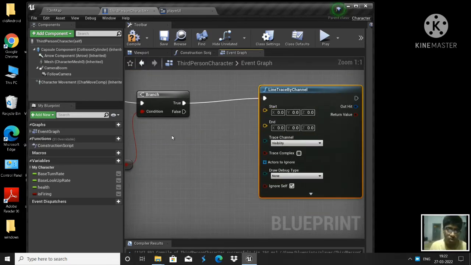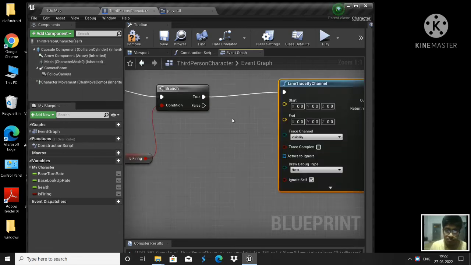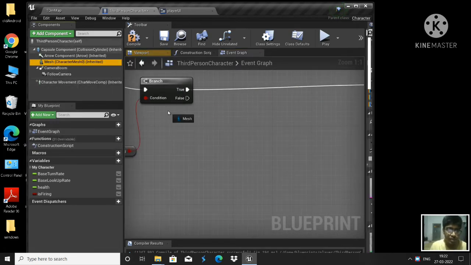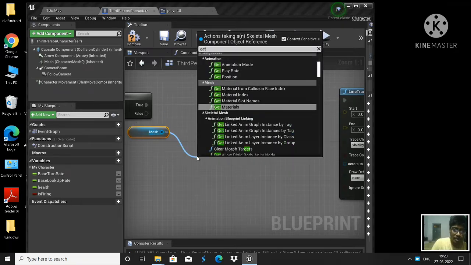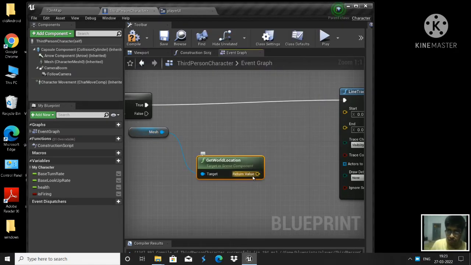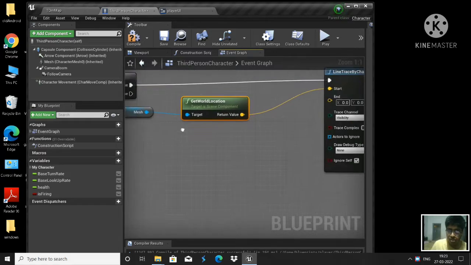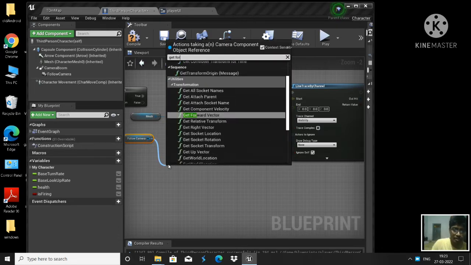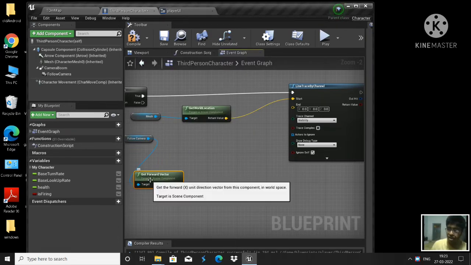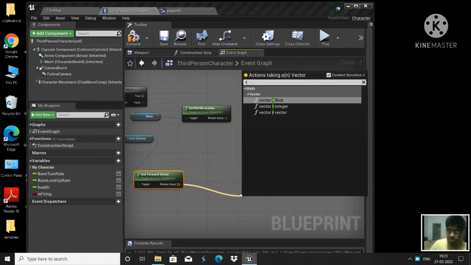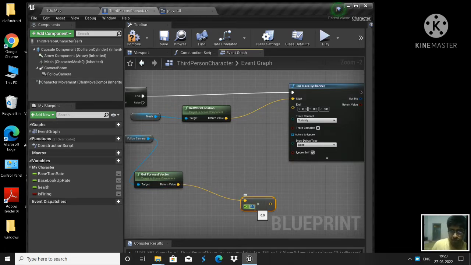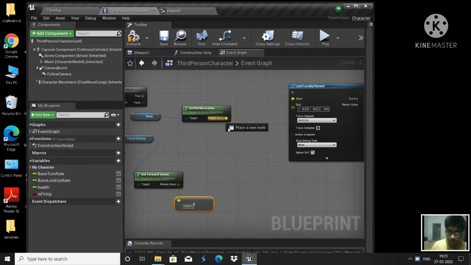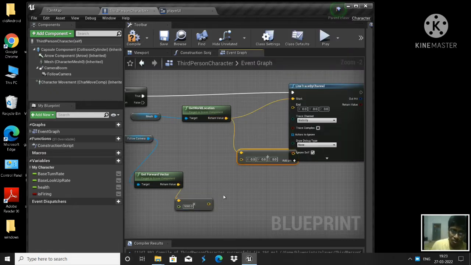So okay, what is the starting position, guys? Okay, wait. So we'll get our mesh, and we're going to get the world location. That will be the starting location. And what will be the ending location? We'll be getting our follow camera, and we'll be getting the forward vector, the vector in which we see forward, and we're going to multiply it with the range, which is, let me keep it 5000. Why not? And we'll be adding this particular thing to this particular one, and that will be our end location.